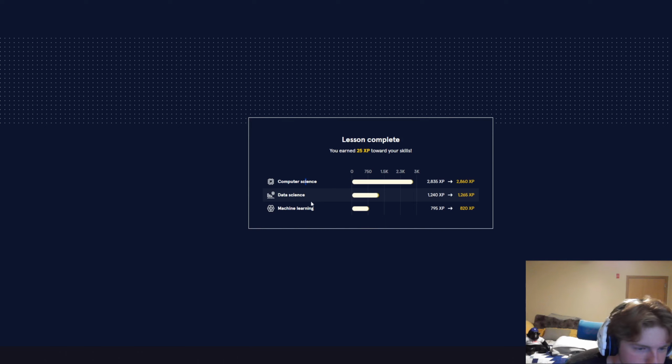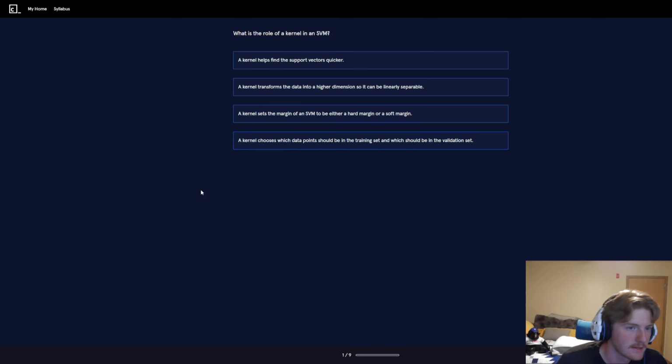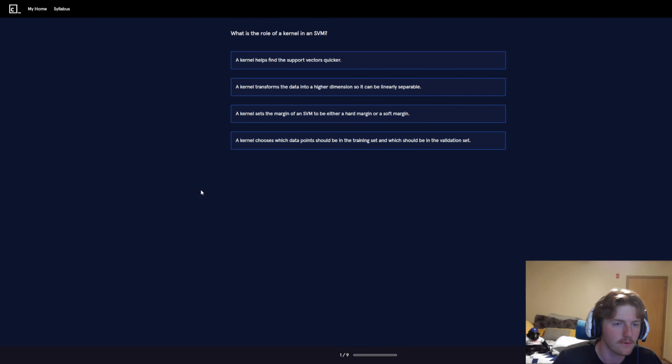Got a little bit of XP in computer science, data science, and machine learning, my 3 favorite categories. So let's do this. What is the role of a kernel in an SVM?